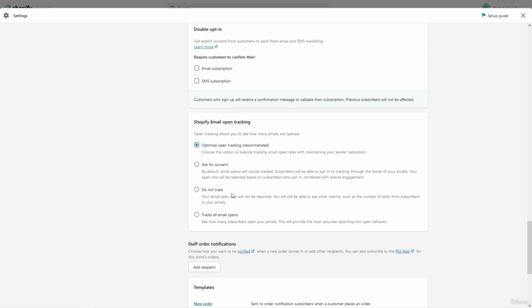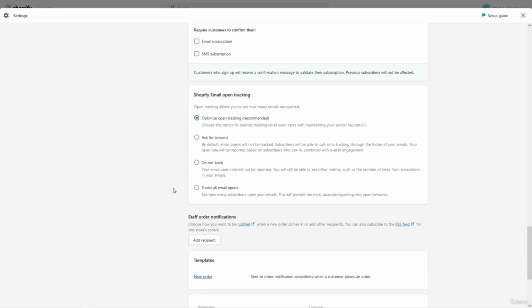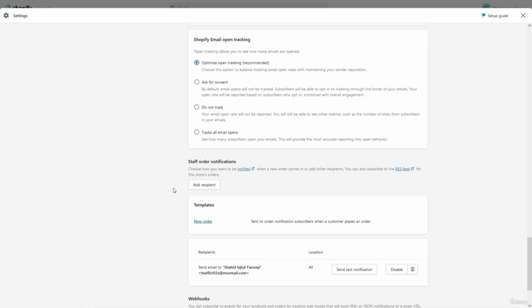We also have Shopify email open tracking, which is used to see whether the email was opened or not. I would turn it on because it makes sense to track your email opens so you can keep track of your statistics and see how things are working.